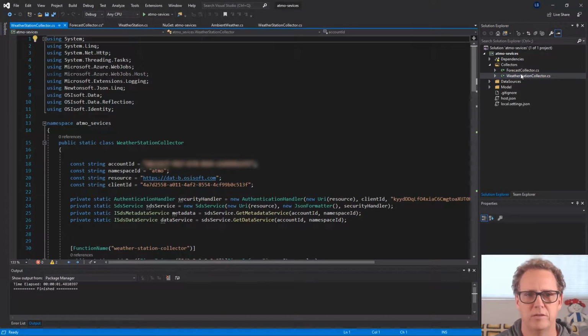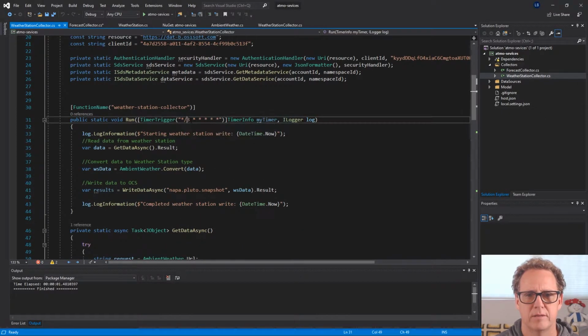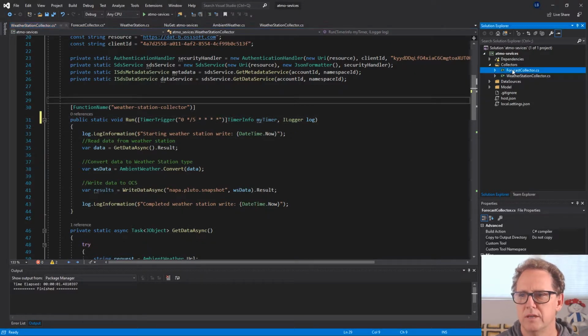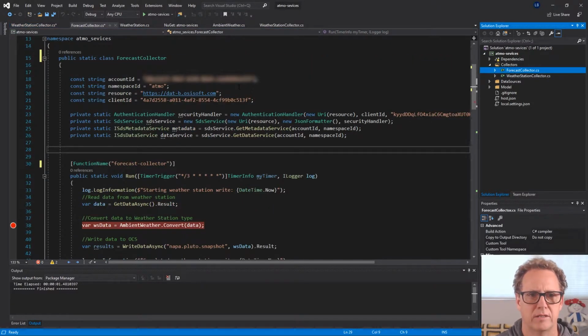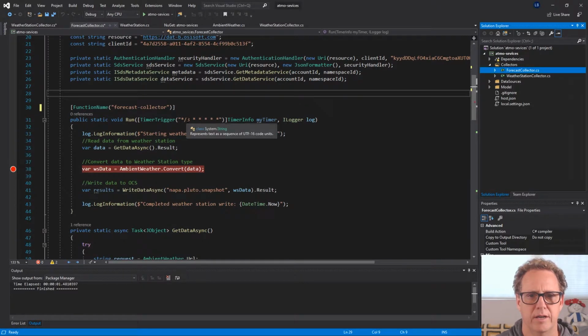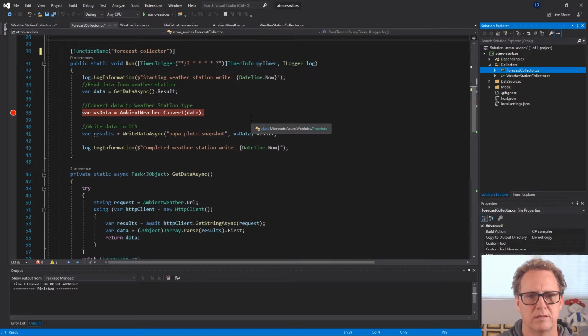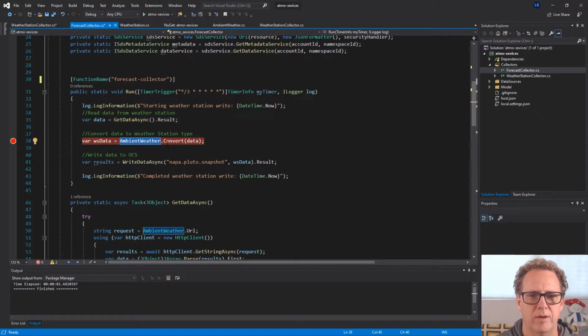Okay, so we have our weather station, which is great. I wanted to change this timer to 0, and then we'll fire every 5 minutes. And then our forecast collector here is firing every 3 seconds. Okay, and then we have ambient weather here.